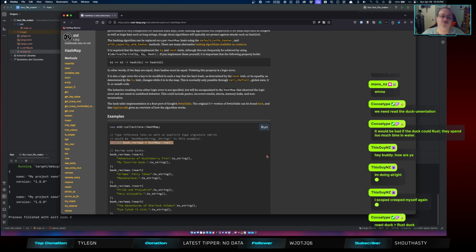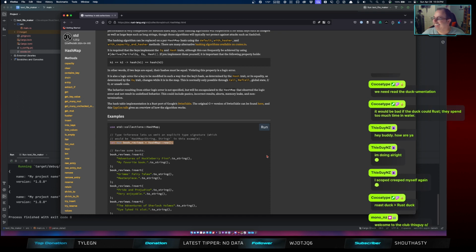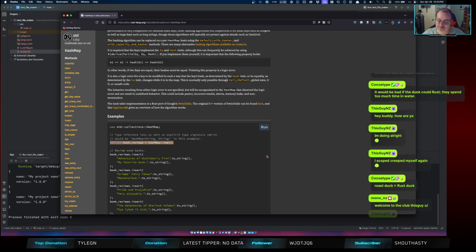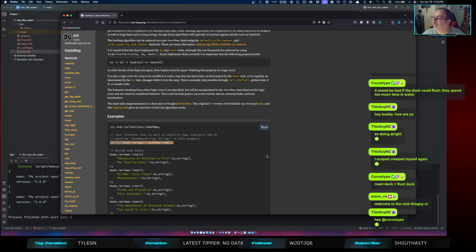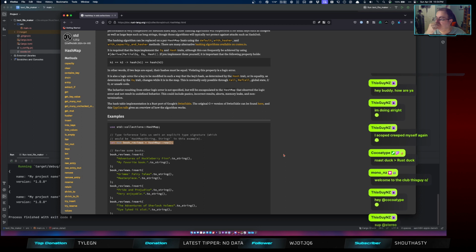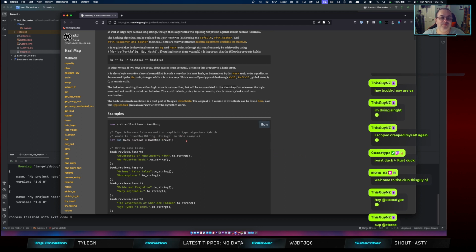Roast duck, roasted duck. You scope creeped, dude. Not saying nothing. If you want to scope creep, hey, that's entirely up to you, right? I feel like I'm doing the reverse of scope creep here, whatever that is. Scope reduction. Because I've reduced it down to the shortest little simple blocks I can think of.